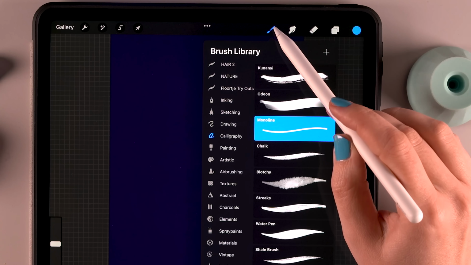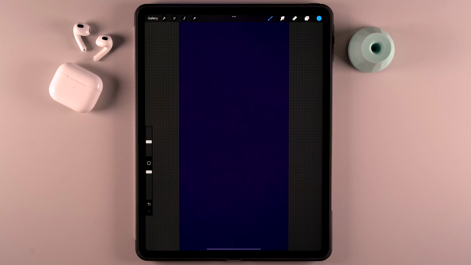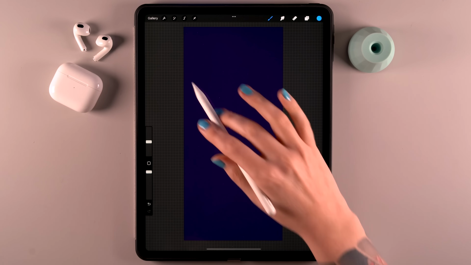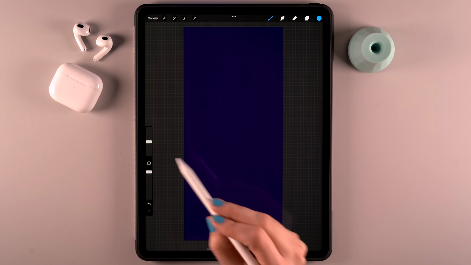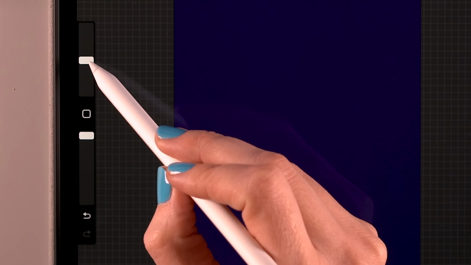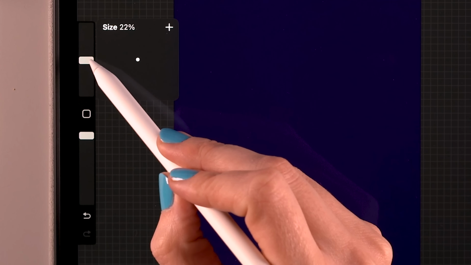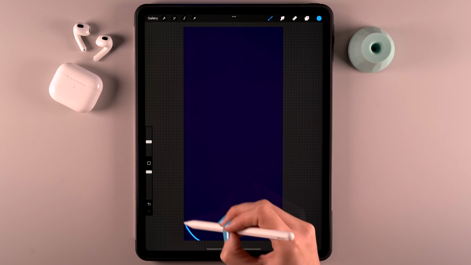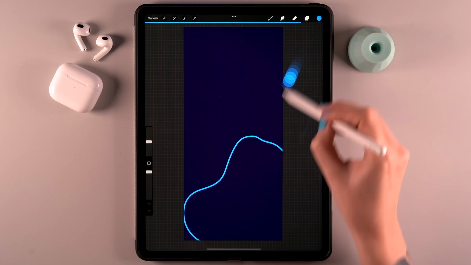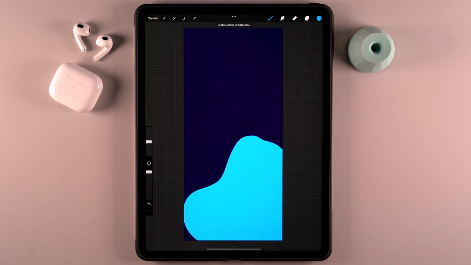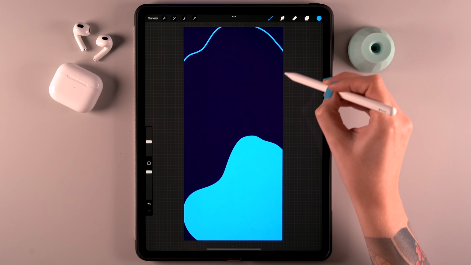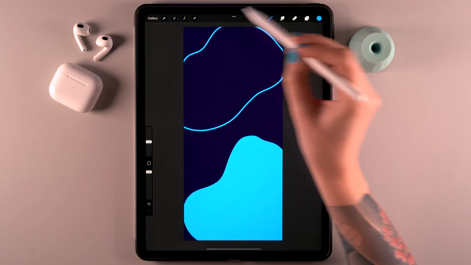So we're using the monoline brush, set it to blue or whatever color you like. Let's zoom out a little bit so we can see the edges of our phone background. Make sure that the opacity of your brush is set to 100% and I have the size set to 22%. And now let's just make an abstract shape here and drag in the color to fill the area. Let's do the same over here. And it can be really pretty random.